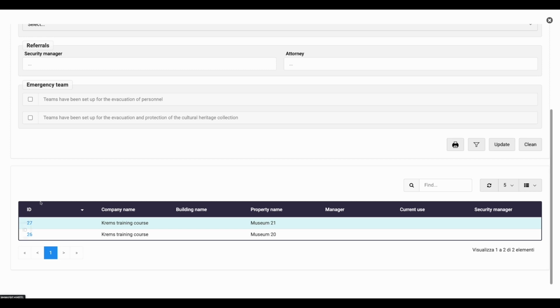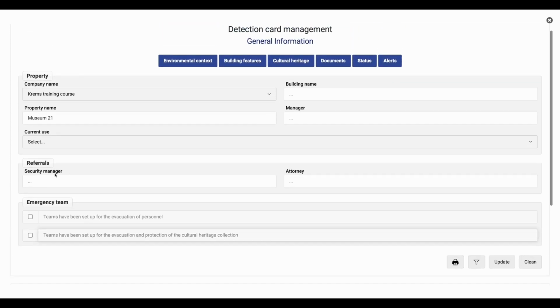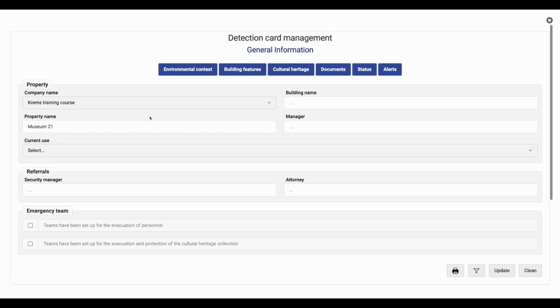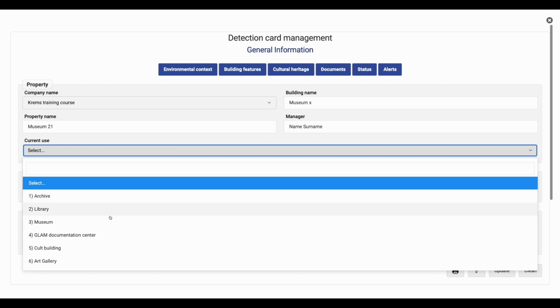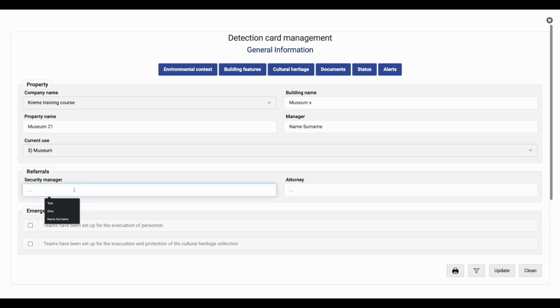To start filling out your risk assessment, you will need to select from the grid the ID number of the form you wish to fill out. This is a fundamental step in order to be able to fill in the risk assessment forms. If no form is selected, in fact, the system will not allow you to continue with the compilation.